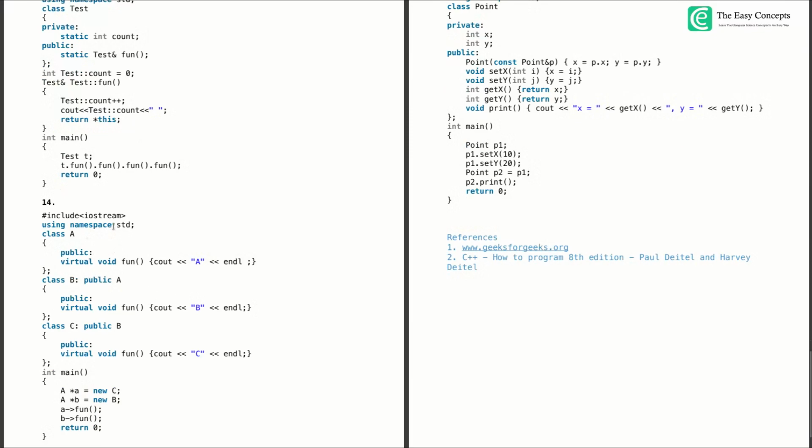Then the 14th question, it is also dependent on inheritance, or we can say polymorphism. There is a virtual function fun in class A, then B is inheriting from that and then C is inheriting from that, and then we are creating some objects. So it's also a very simple question. Just look at this and try to answer the question in the comments.